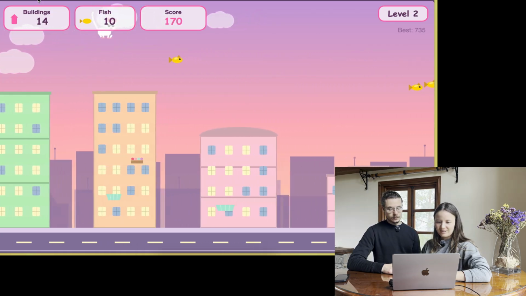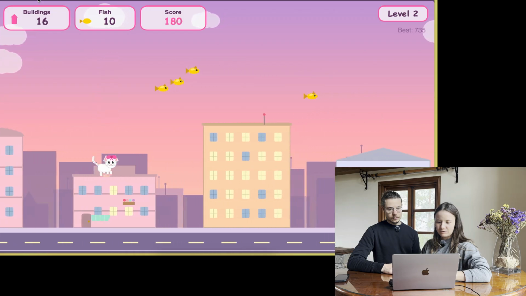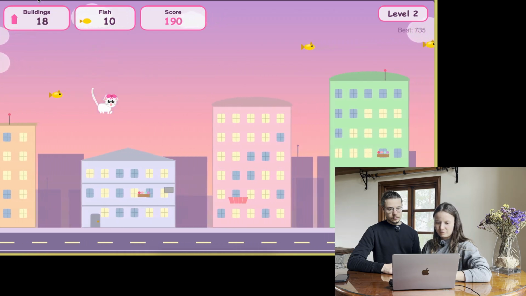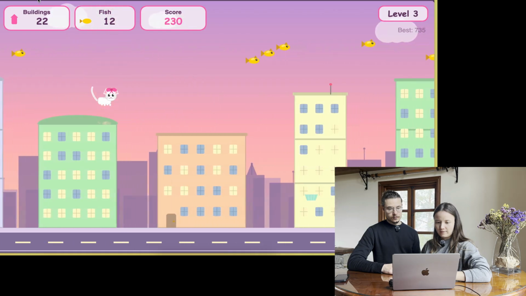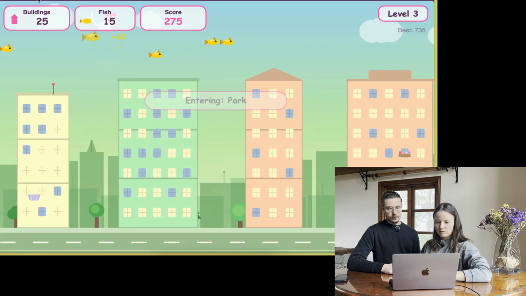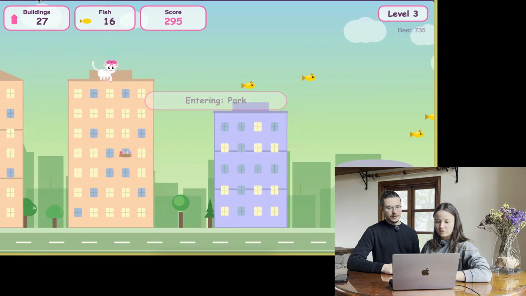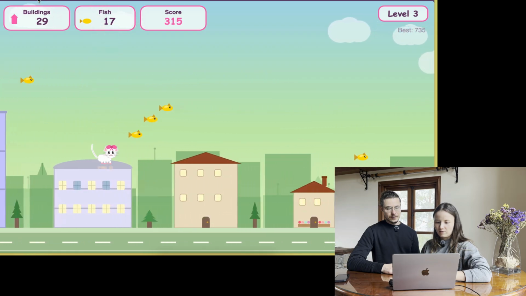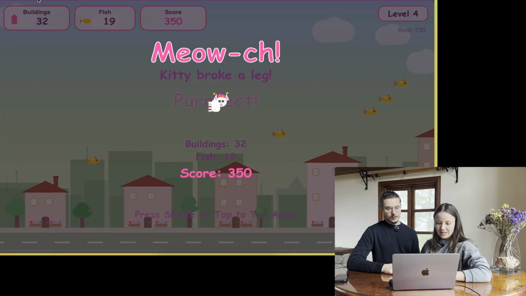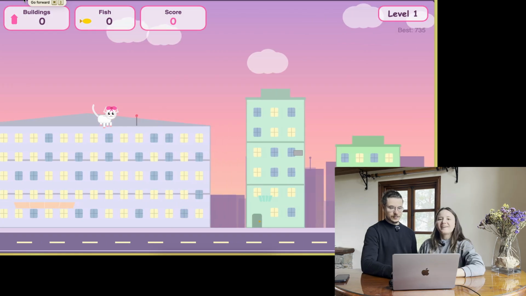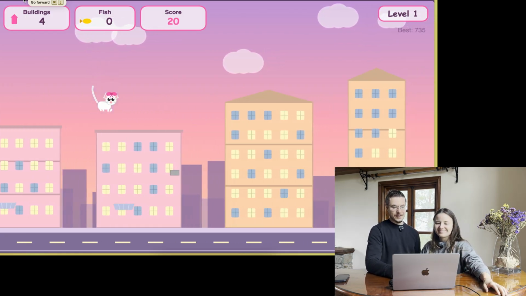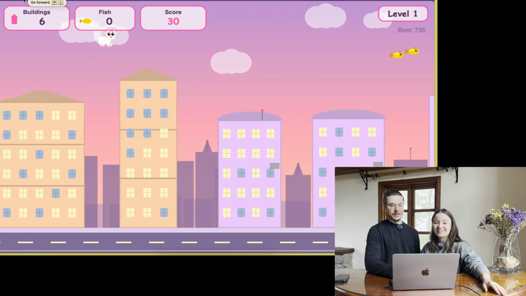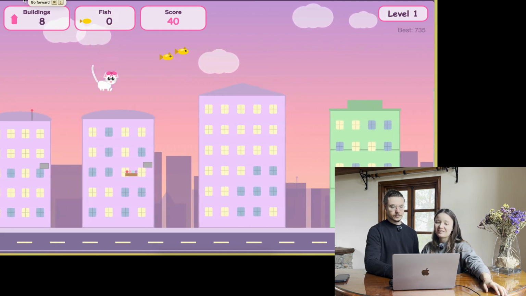Oh, it's getting fast. This one is getting difficult faster than the previous one. Okay, we're close to the park. Okay, the background changed. The buildings are... Okay, it's nice. So that's what we managed to develop today. This is our kitty game. This is our kitten game that we vibe coded together.